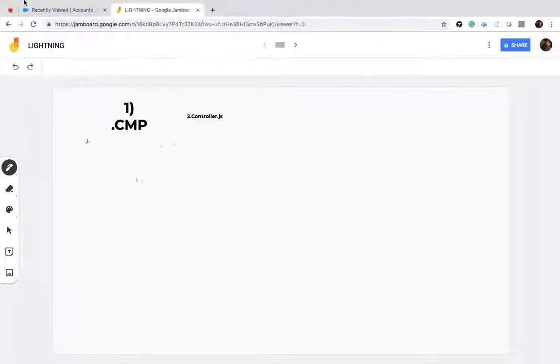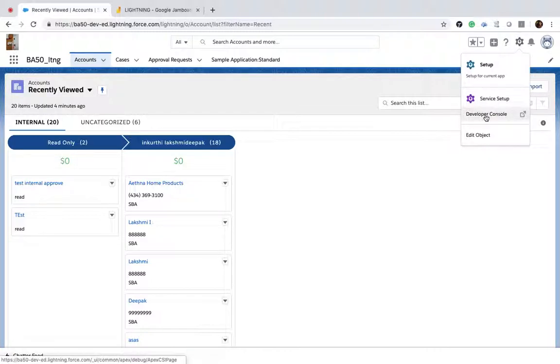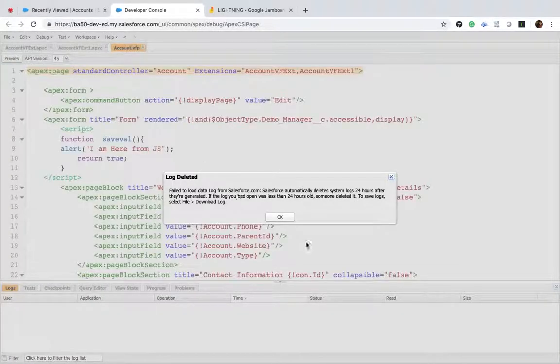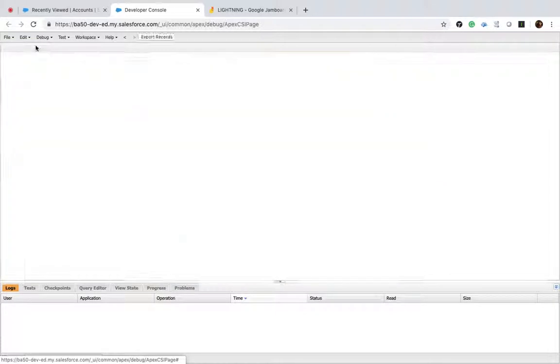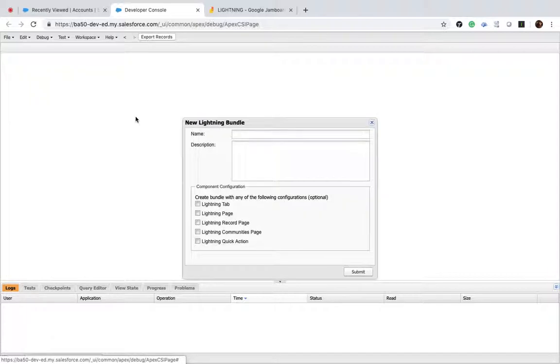Lightning comes with a different file called CMP file, helper file, and helper.js. Let me create a component that would be easy to explain. New Lightning component. Let's say demo CMP.